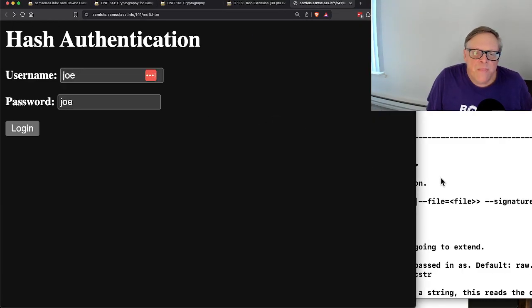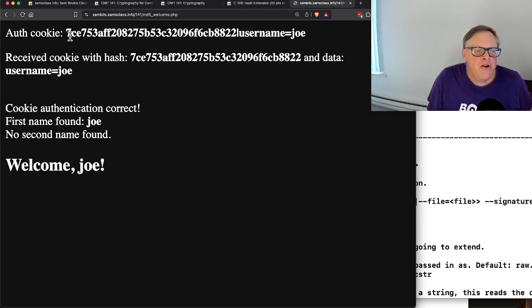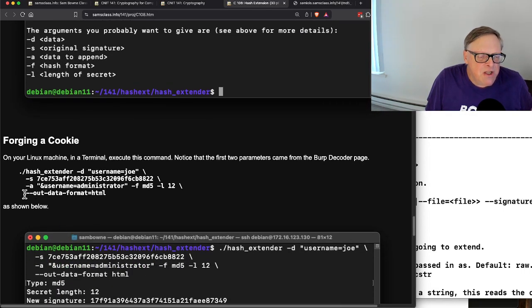We know already, in this case, when you log in, what we're going to see. We're going to see this hash starting with 7C, and the data is username equals Joe. So this is the way you use hash extender. The data is username equals Joe. That's signed. Here's the valid signature for that data, starting with 7C. Then I want to add to the end username equals administrator. I want to make an MD5 hash. The secret that I don't know has a length of 12. You need to know the length of it. And then it will create a new signature for that.